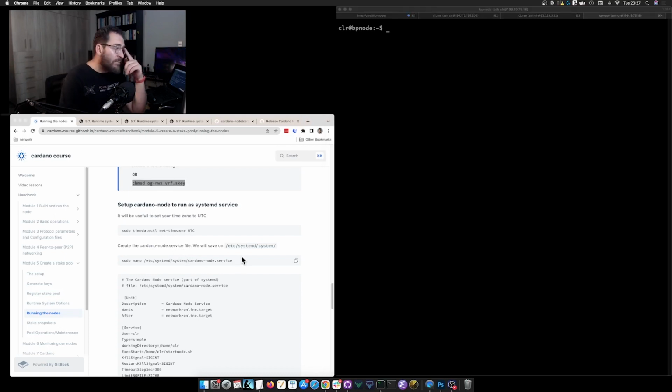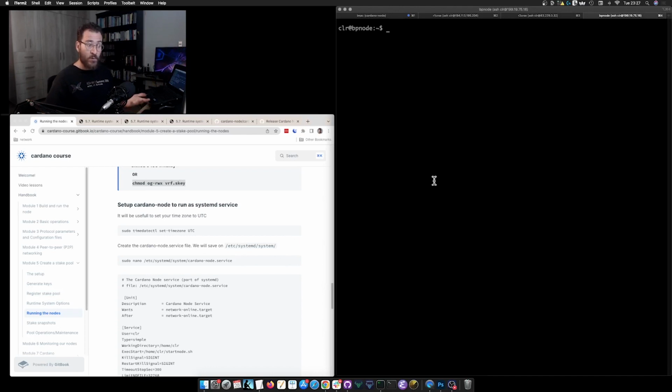And now we are ready to actually prepare our unit file for systemd. For that, let me first show you one important and relevant thing: Cardano node is no longer under .local/bin, but instead I have it under /usr/local/bin. Okay, so a minor difference, but it is important for the Cardano node service unit to actually work correctly.